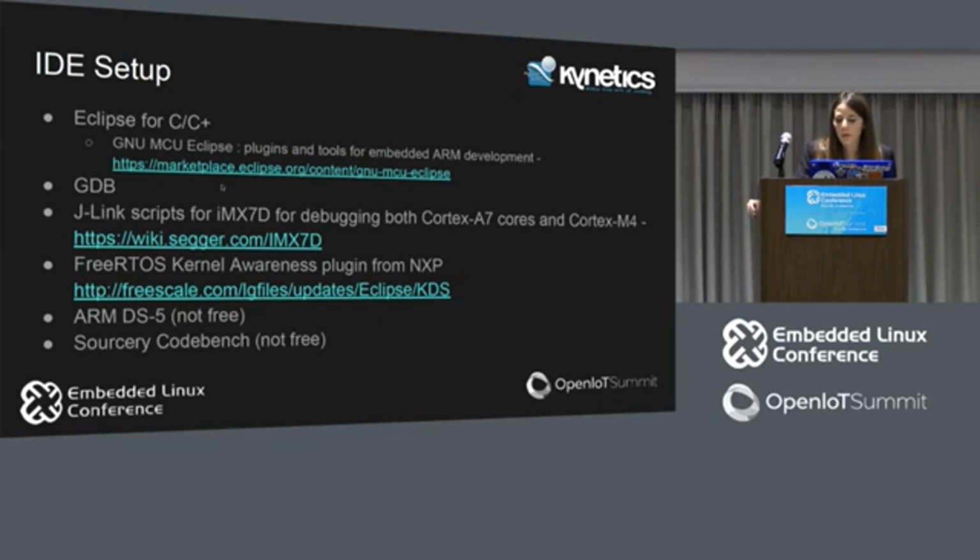So as I said before, you can build your applications from shell very easily by using the build scripts. But you can choose, of course, to use an IDE. You have a couple of commercial choices. Here I reported DS-5 or Sourcery CodeBench, that have a lot of tools, especially tailored for AMP debugging.